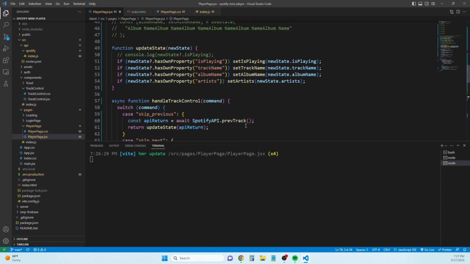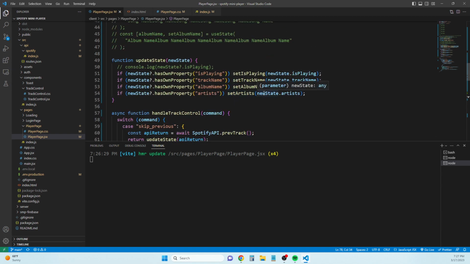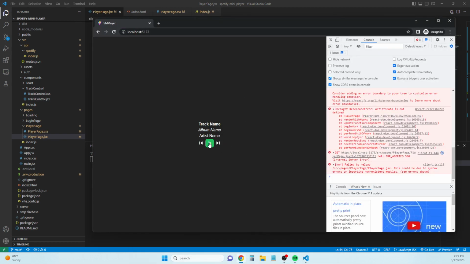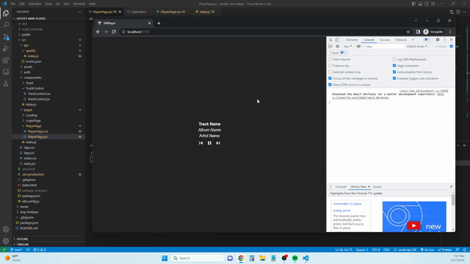Artist.map. We just need set artist, new state, artists. Should be good, maybe. We will find out very soon. Something happened. Very nice. Very nice. Cool. Well, got the basics down anyways.